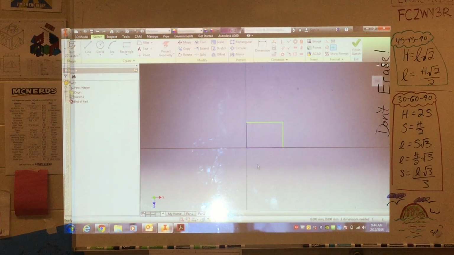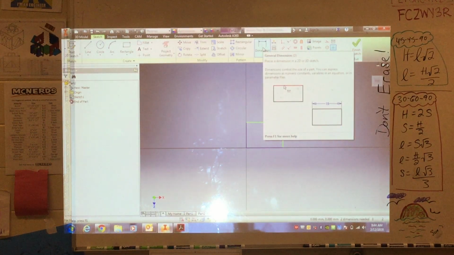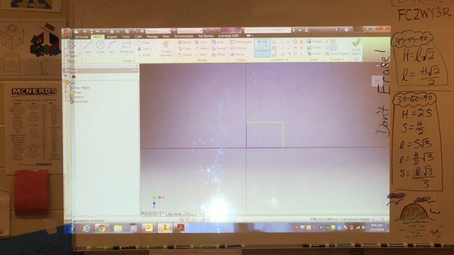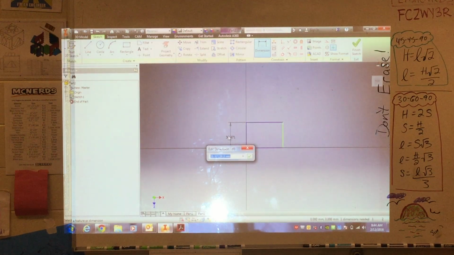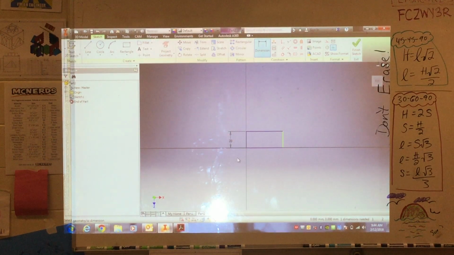Once my rectangle is drawn, I'm going to dimension it. So basically I'm going to give it length. I'm going to hit the dimension tool and then I'm just going to click on one of the lines that represent the height of that rectangle. And then when I click on the line, I click on it one more time, and a box pops up. I'm going to enter the number 20 and hit enter. And it made that rectangle 20 millimeters tall, which is what we wanted.